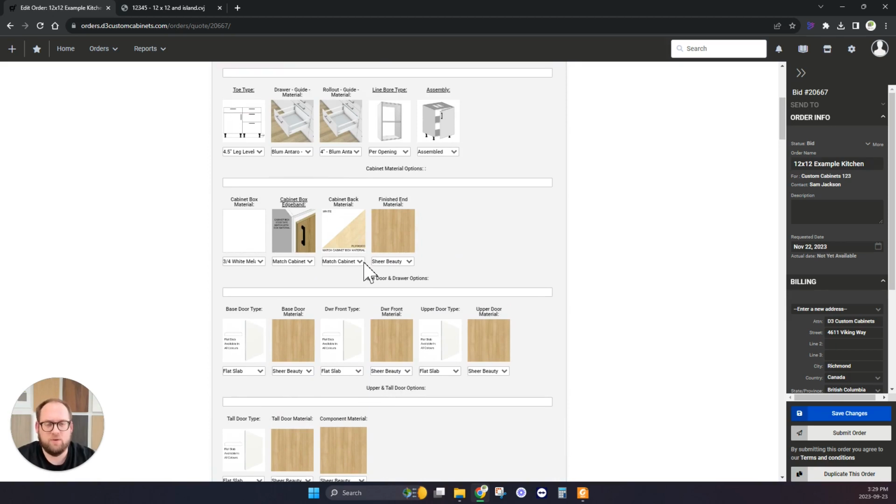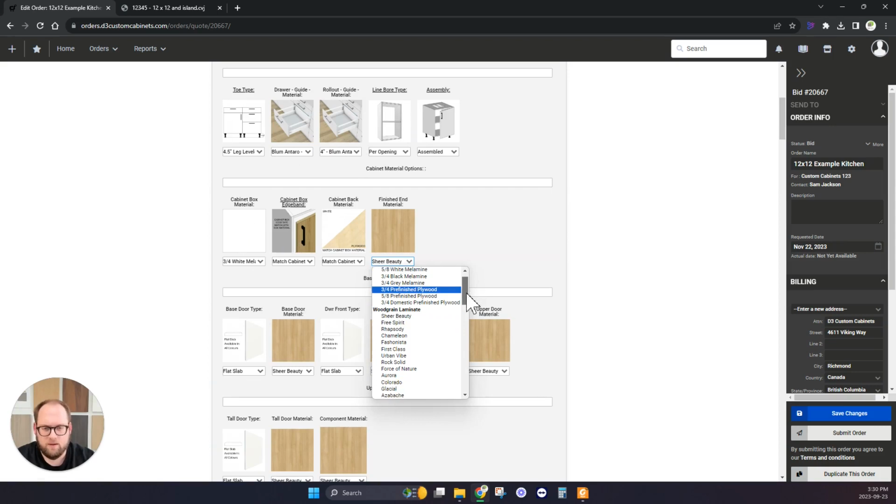So you definitely want to make notes for yourself. I like to just keep a little pad and paper by my keyboard, and if I'm making an open cabinet or something custom like that, I'll just jot that down so I remember right before I save the final time to change that again. So the Antero drawers are going to be what we're using now with white melamine, so that's all good. We're going to change our finished end material.